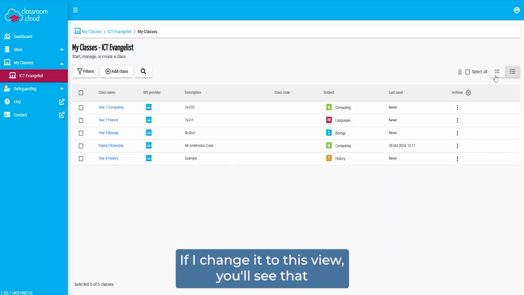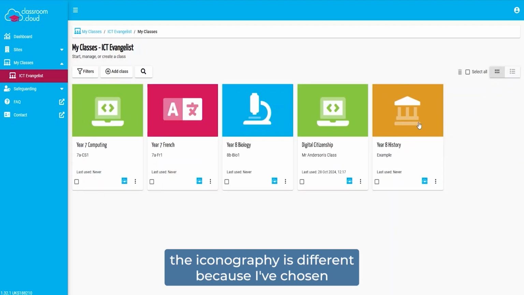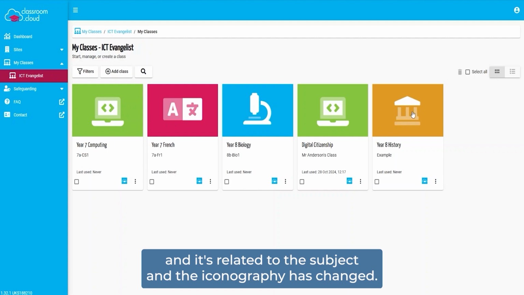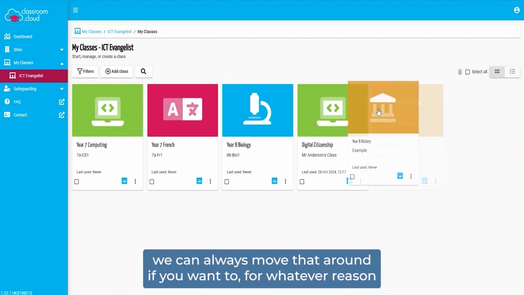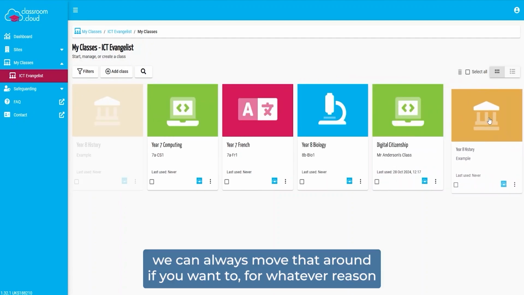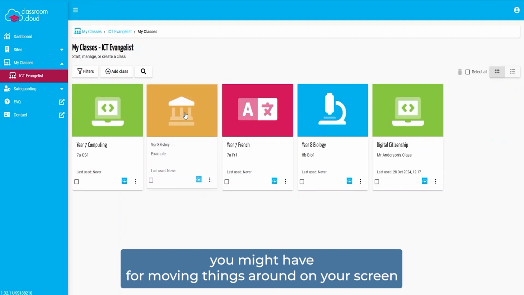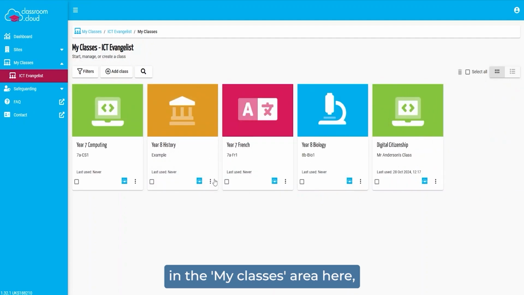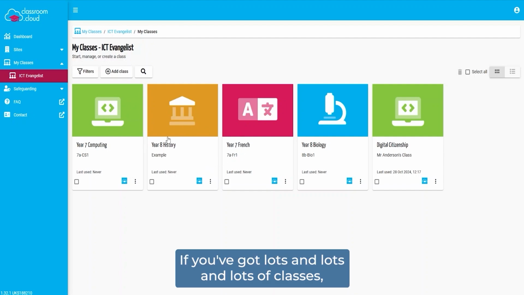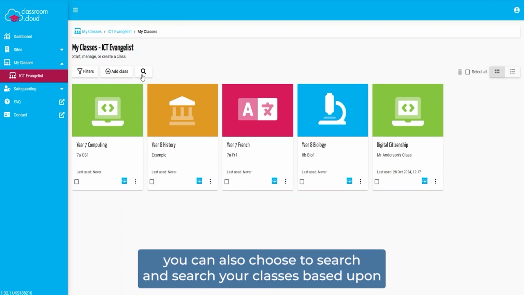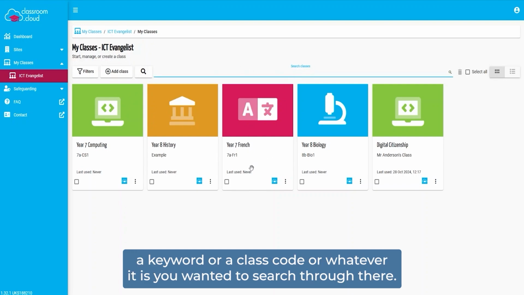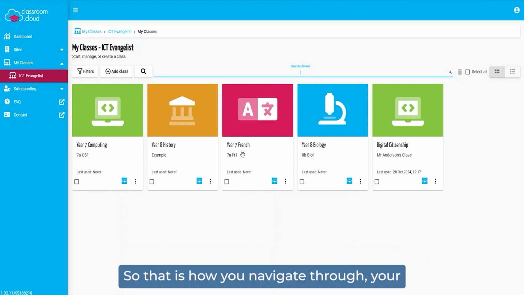If I change it to this view, you'll see that the iconography is different because I've chosen a subject, and the iconography is related to it. And remember, we can always move that around if you want to, for whatever reason you might have for moving things around on your screen in the My Classes area here. If you've got lots and lots of classes, you can also choose to search your classes based upon a keyword or a class code or whatever it is you wanted to search through. So that is how you navigate through your My Classes area on classroom.cloud.